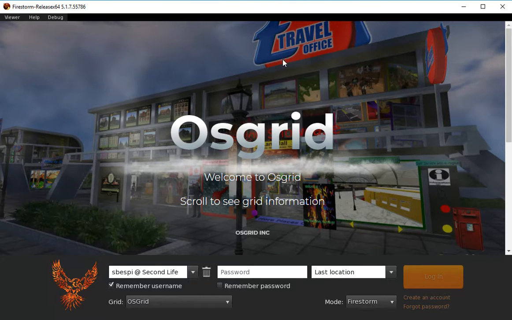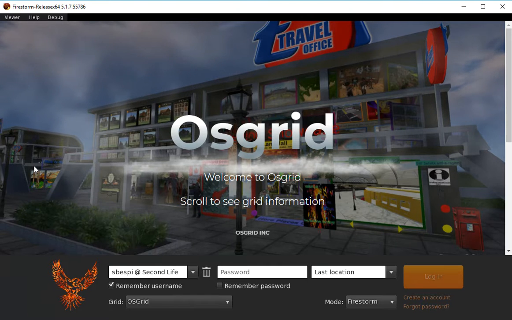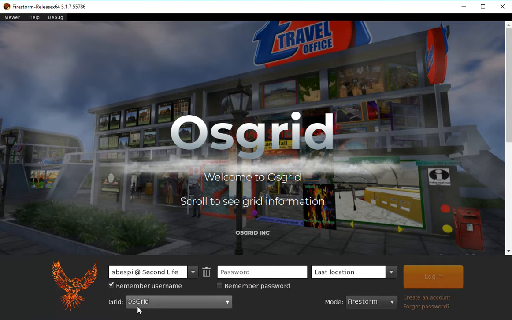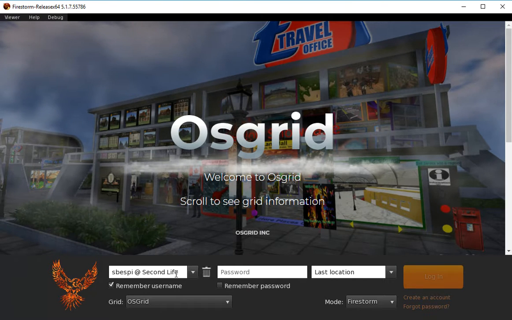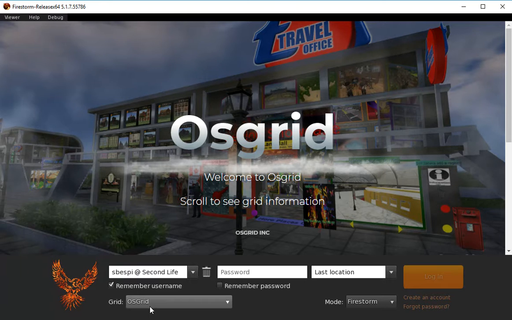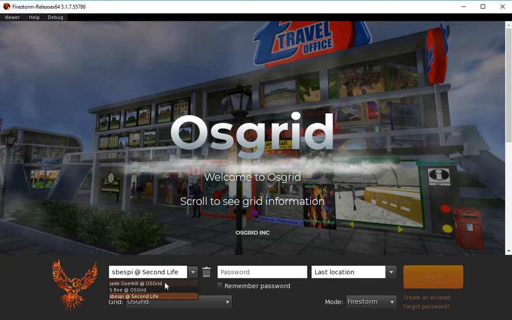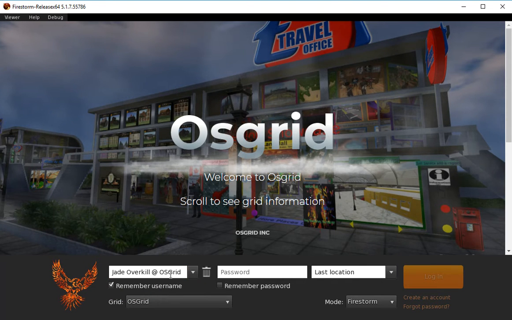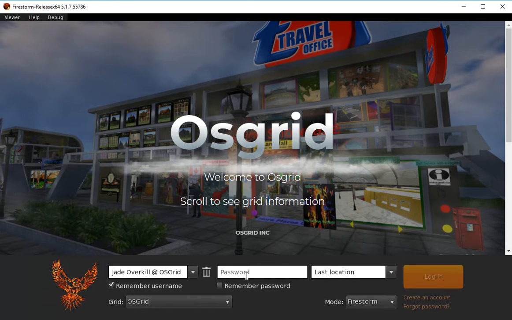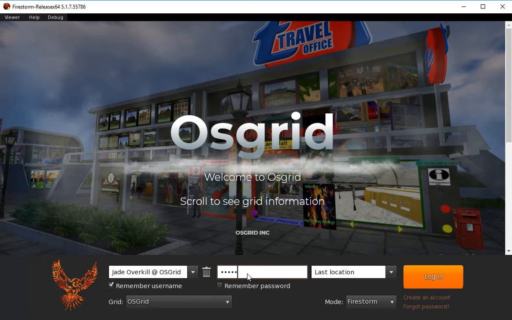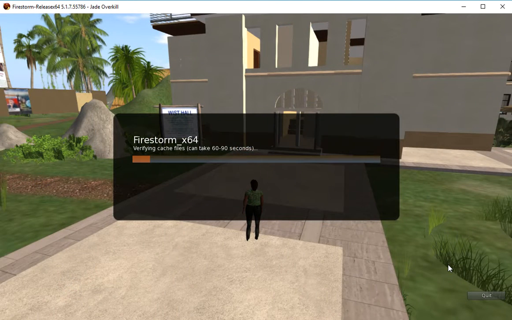All right, so one thing that you need to make sure is that you are matching your username with the grid. So right now, mine do not match. As you can see, I have my avatar from Second Life paired with the OpenSim grid down here on the bottom. What we want to do is choose the correct simulation. So I have chosen my username and I'm now paired with OpenSim Grid. I'm going to put my password in here and log in. All right, give it a couple seconds.